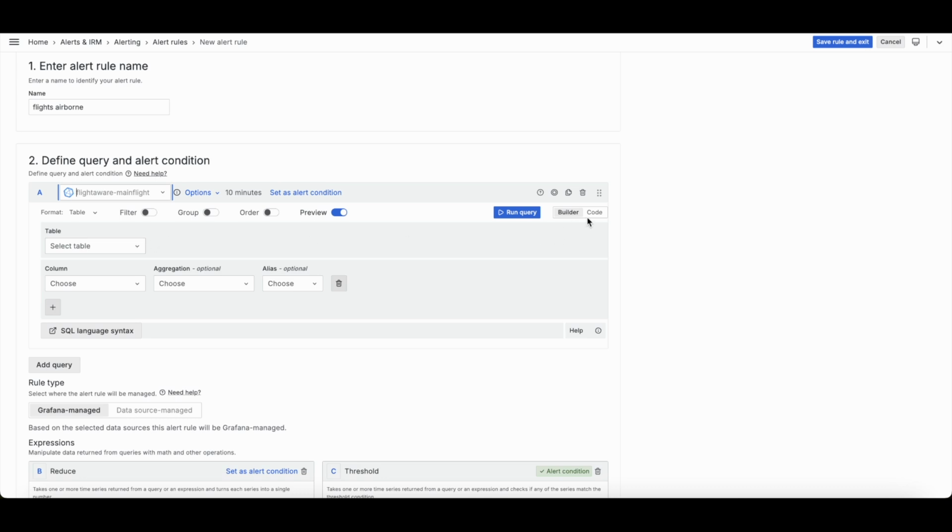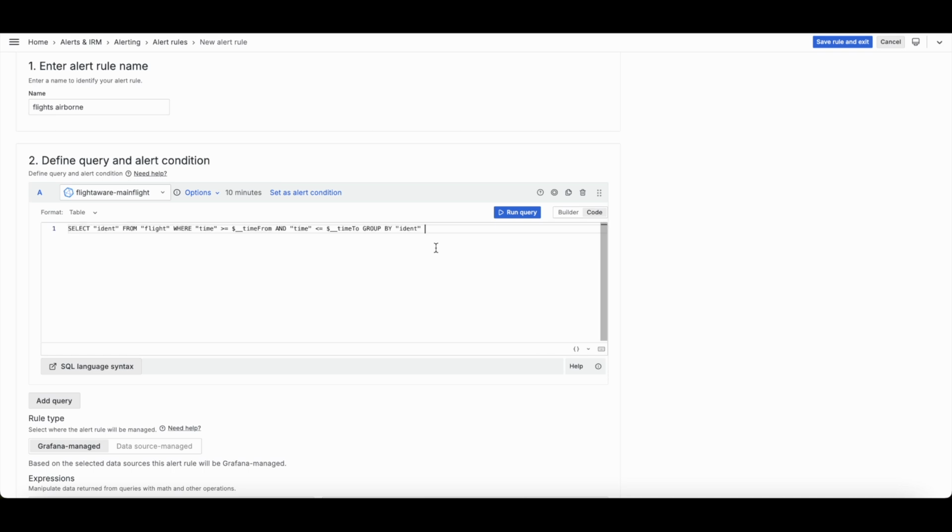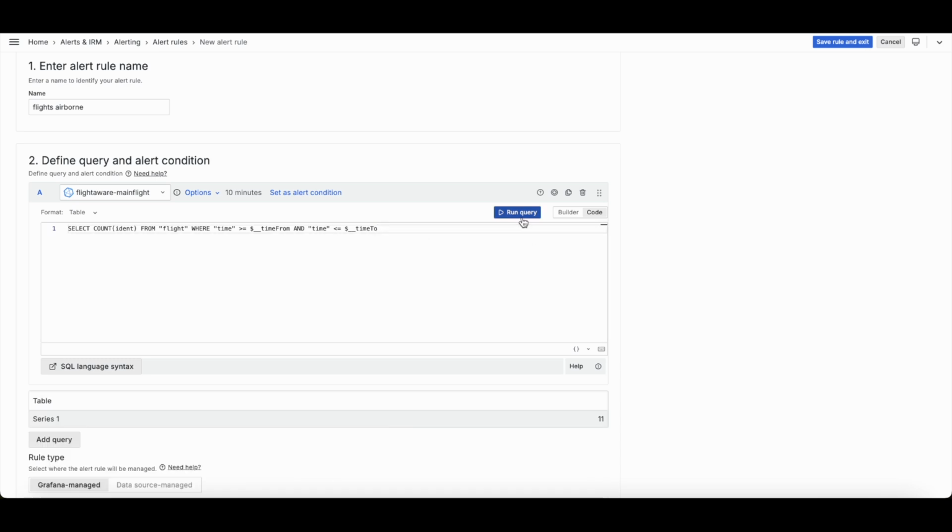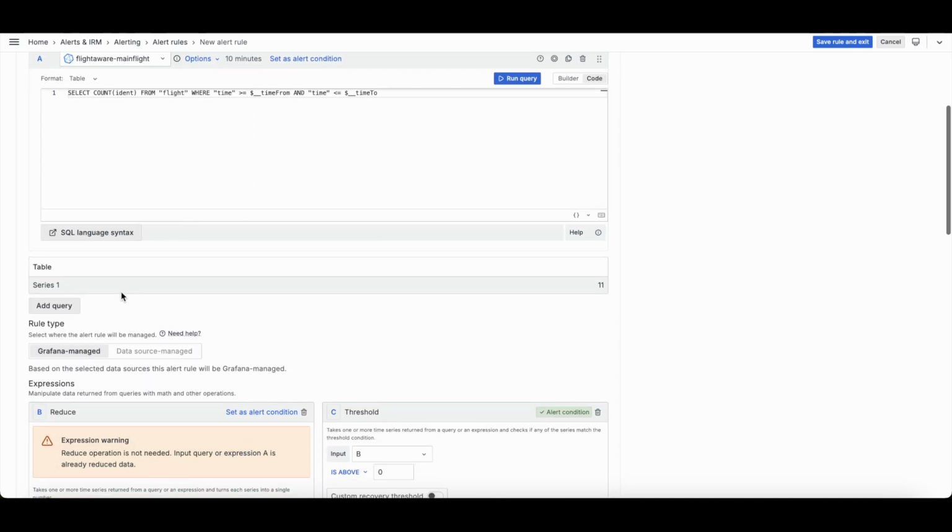So I went ahead and copied my code. Now, one thing to note, though, is that this is not quite right because I need it to do a count of the idents. There we go. And I don't think I'll need this group by anymore. All right, awesome. So right now we have 11 flights. So we'll go ahead and take this number here because it's just going to make it easy to deal with.